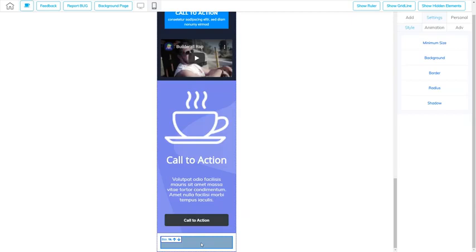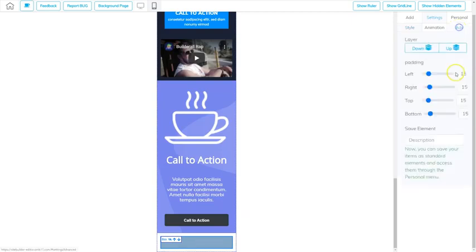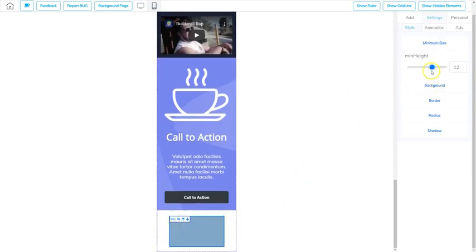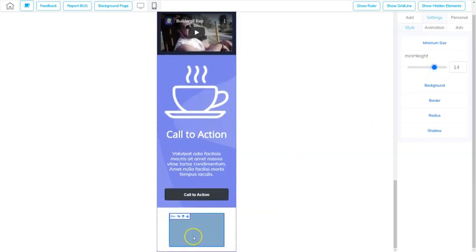So to get it the way I want it, I need to click on it and then right click to go to the style. And then I'm going to go to advanced. Here I can change how much space I have on the right hand side, the left hand side, the top, and the bottom. So it gives me a lot of spacing opportunities. And then if I go to style on this one, the minimum size, I can make it a specific height. So now I can change that size inside of the mobile version.